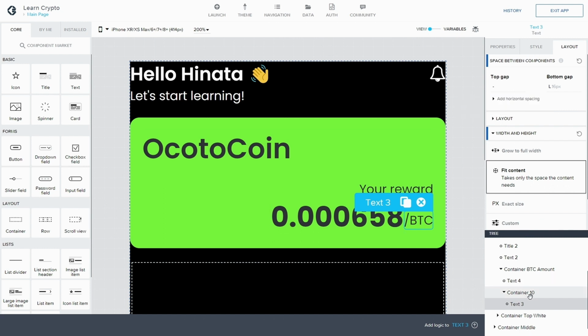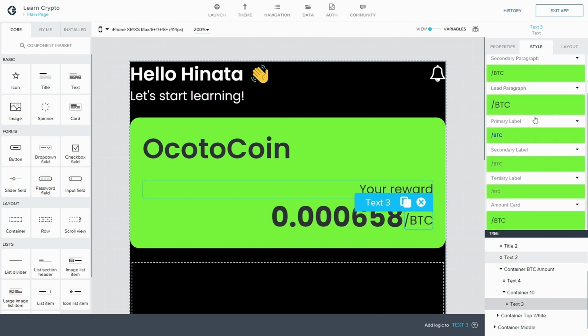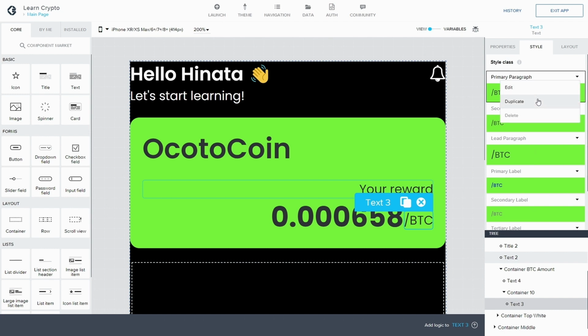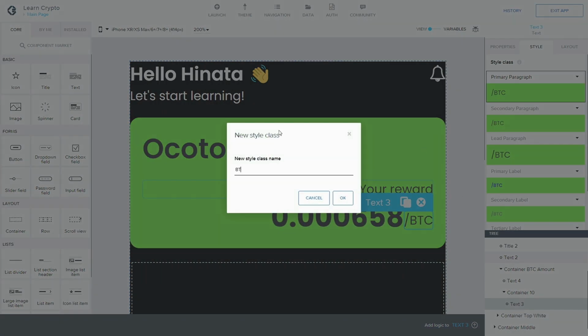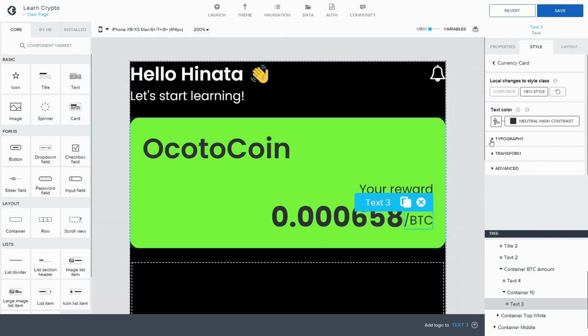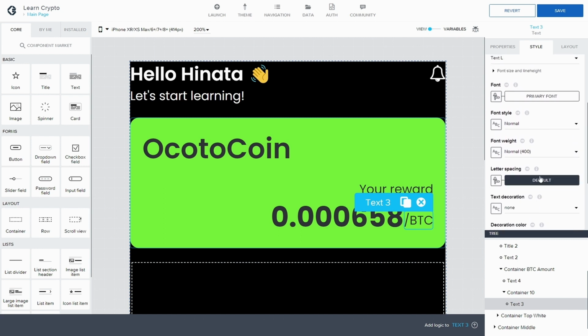So let's go to the style. We can probably duplicate that one. BTRD is the currency card. Spell this correctly. No, currency card. Press OK. And the main thing I want to do is to make this thing bold.